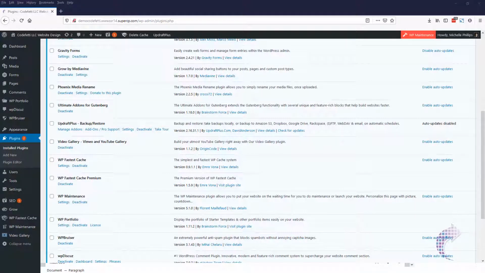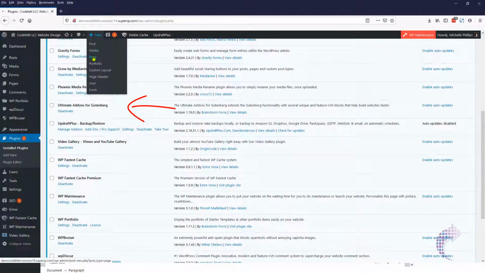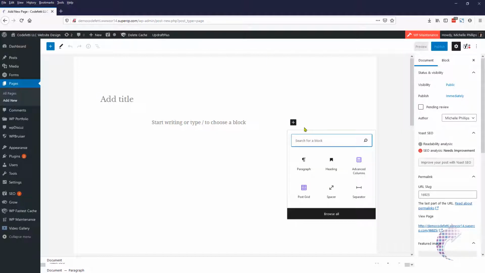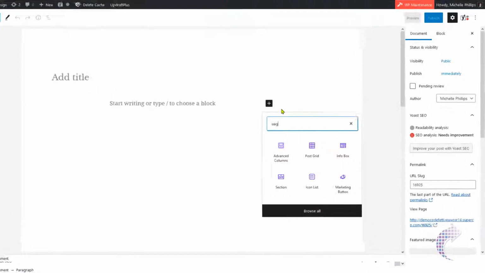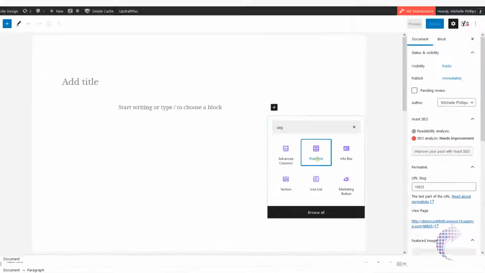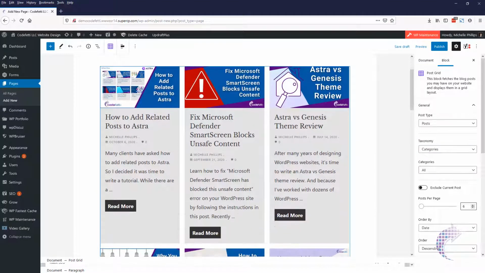Make sure you've installed Ultimate Add-ons for Gutenberg. Once that plugin is installed, you can add a new page or post, and from here we'll create our related posts block. To do so, I'm going to click the plus sign, and then I'm going to search for the UAG, Ultimate Add-ons for Gutenberg, Post Grid block.